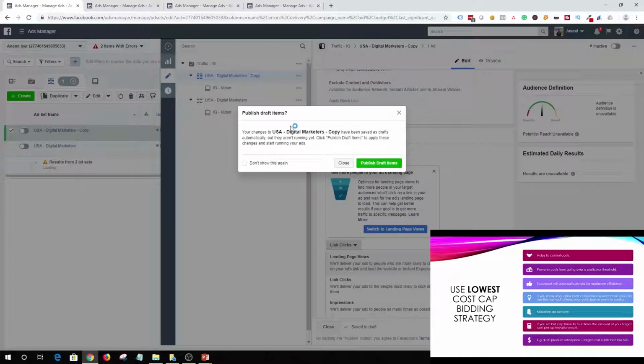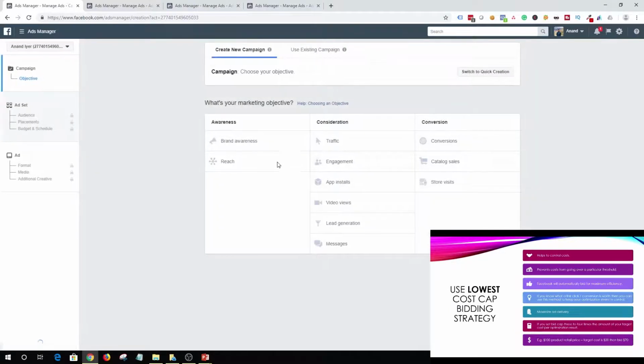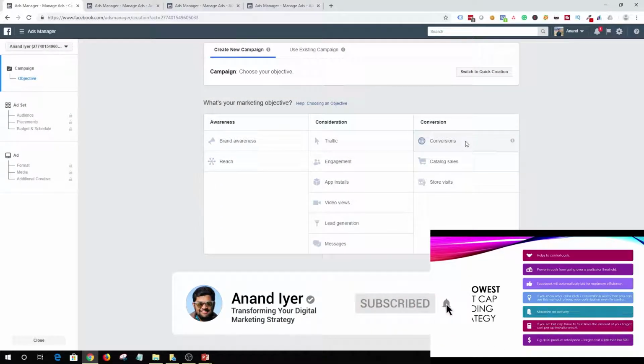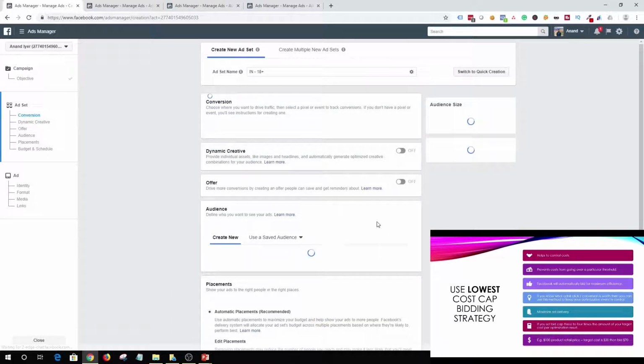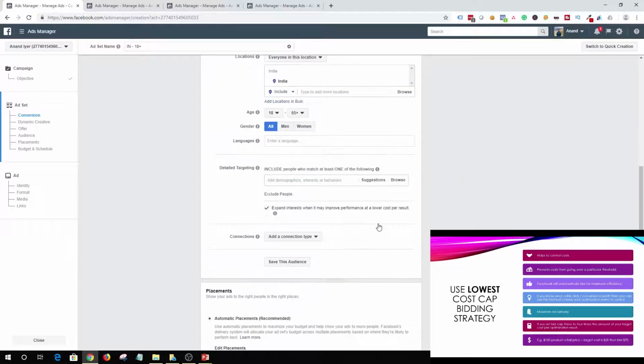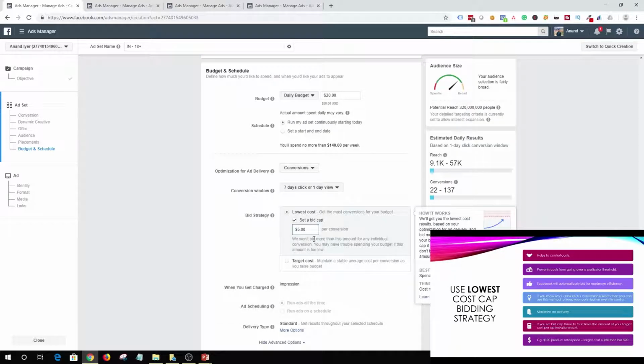So let's say you go back and set up a new campaign. I'm setting up a new campaign over here, and I click my marketing objective as conversion, and then I hit continue. Then when I scroll down, look at this. My ad optimization is for conversions, and by default it's lowest cost, but I can set the conversion value to say, hey, I'm only willing to spend $5 per conversion. In that case, Facebook will make sure that it does not bid more than this.